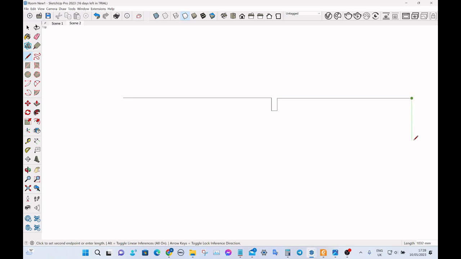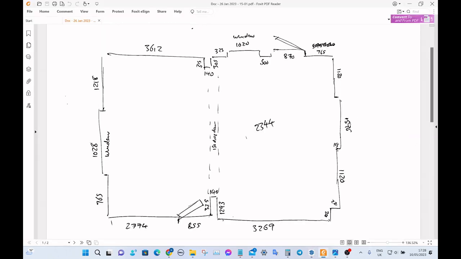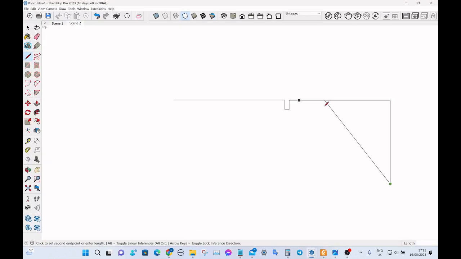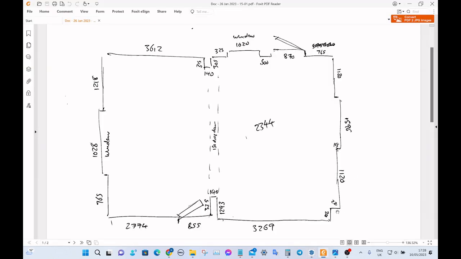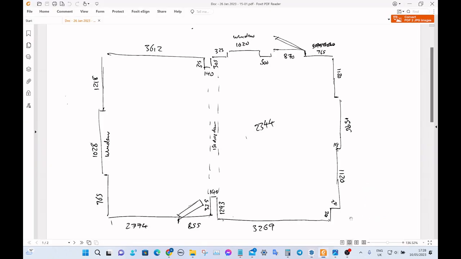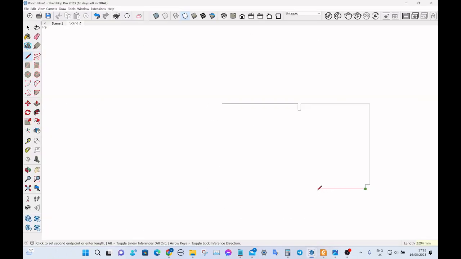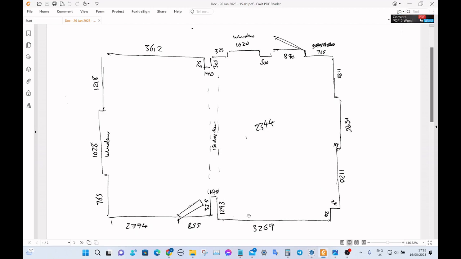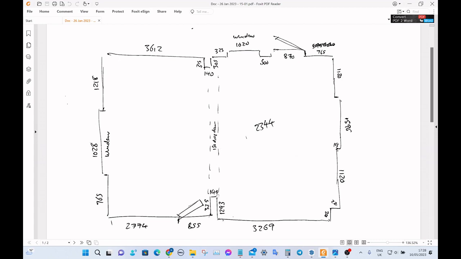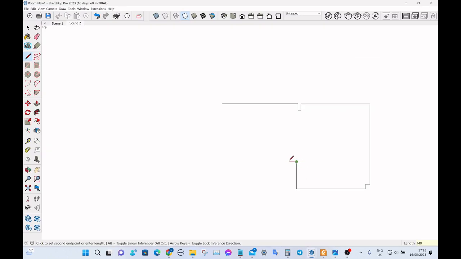So down 1120, another window 1596, down 1120, just zoom out a bit, and then we've got this little corner here, we come in 220, and then we come down 208, 3269, come up 1293, and then we've got this 140 thickness of the nib, down 335.